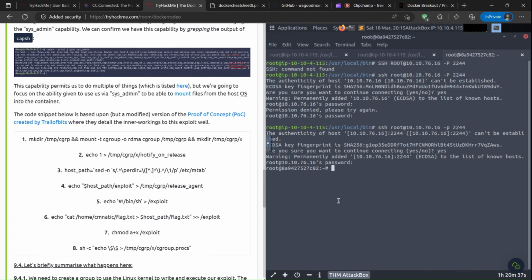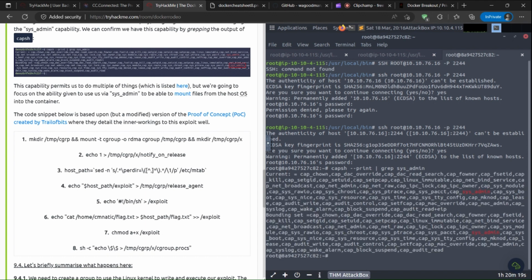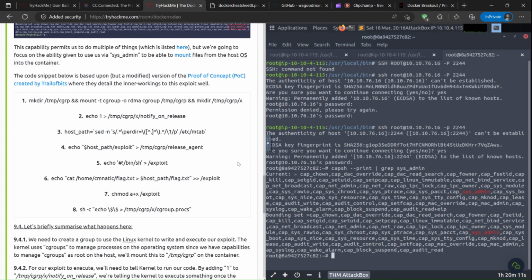Then, okay, let's run capsh --print piped to grep sys_admin. Okay, and we now see it's listed. Okay, that's great. Conditions are fulfilled.